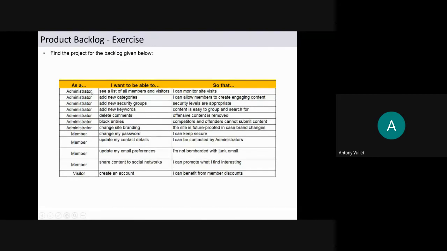So as an administrator, I can see a list of all members and visitors. I can monitor site visits. As a member, I can update my contact details. As a member, I can share content to social networks.